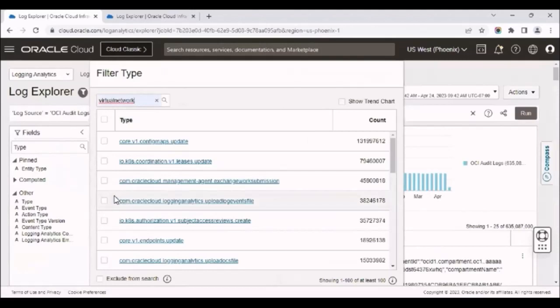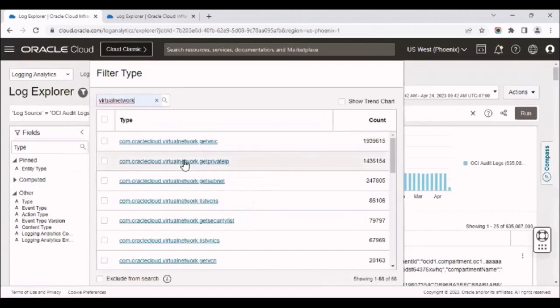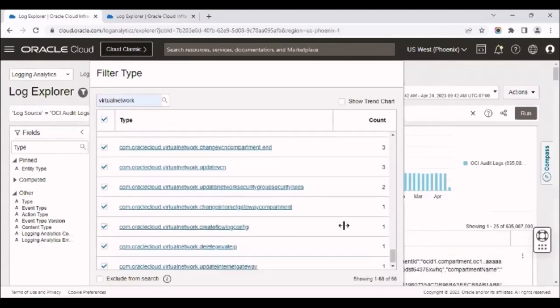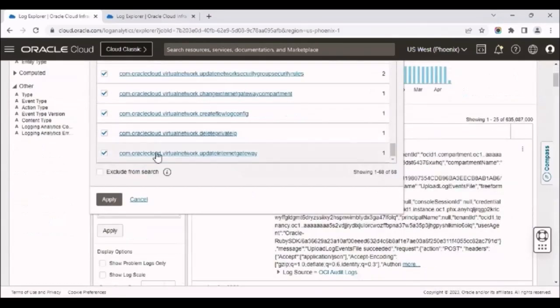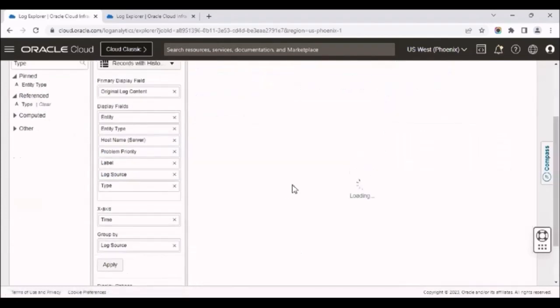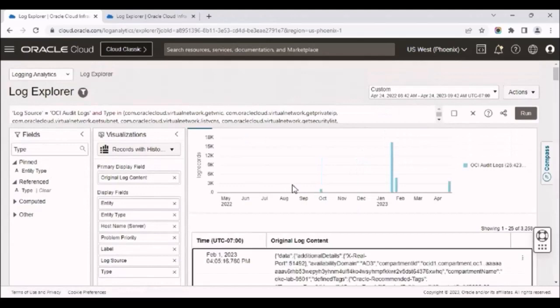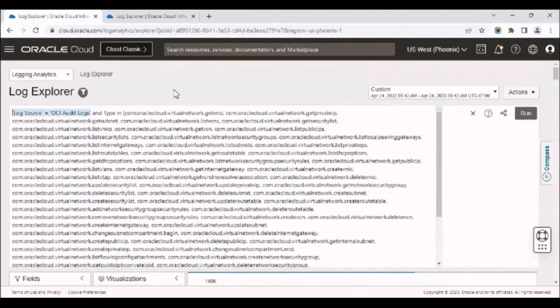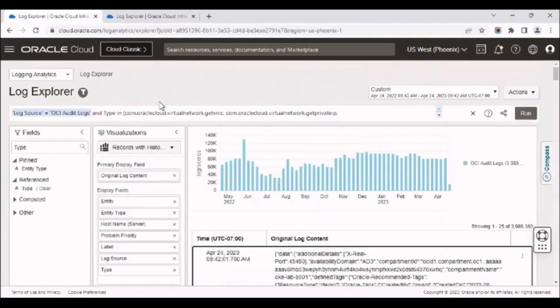All the changes that happened in the network area typically have com.oraclecloud.virtualnetwork. So now you're seeing only virtual network. So we'll do a select all. And we have about 635 million logs, and these are all the different areas of virtual network that are getting updated. I selected type, and now you can see the query changed. My original query was just log source equal to this, but now I have all of these types.